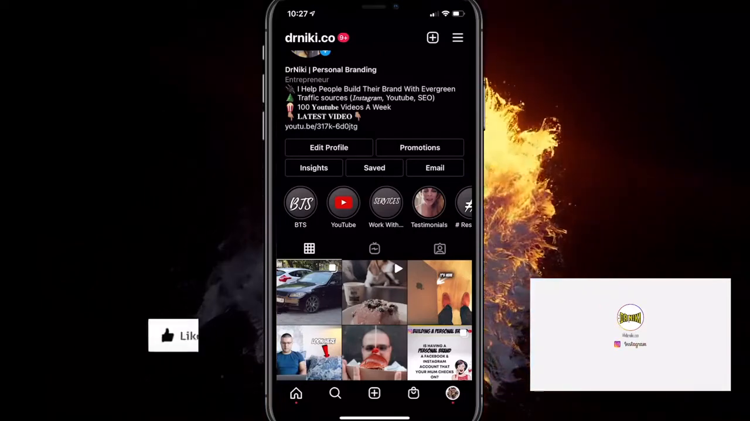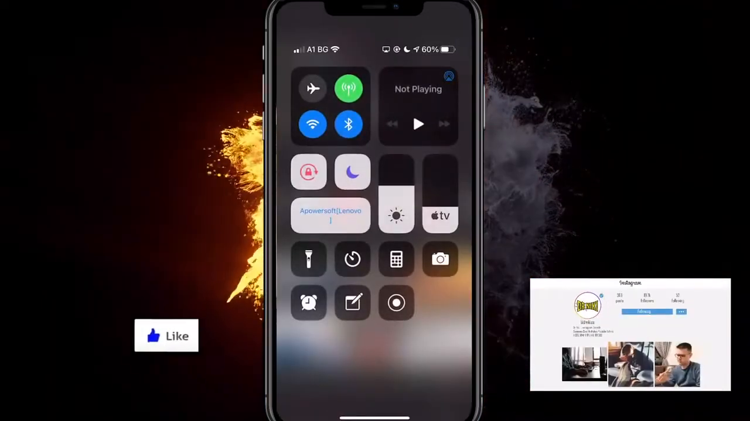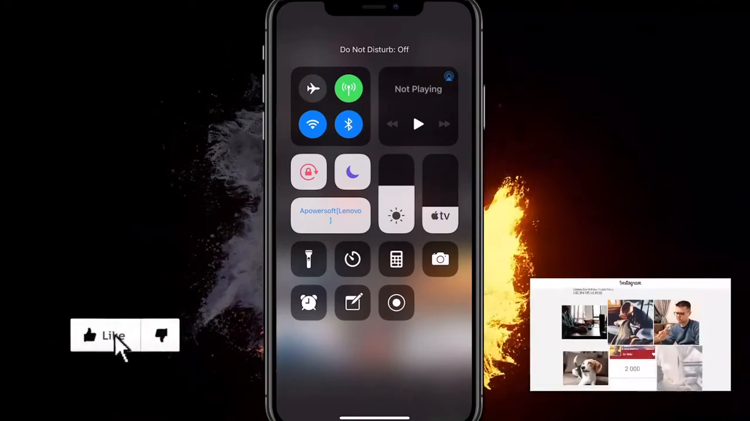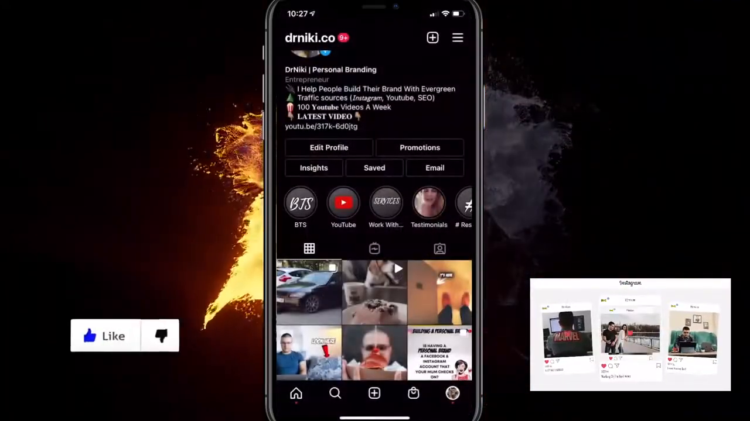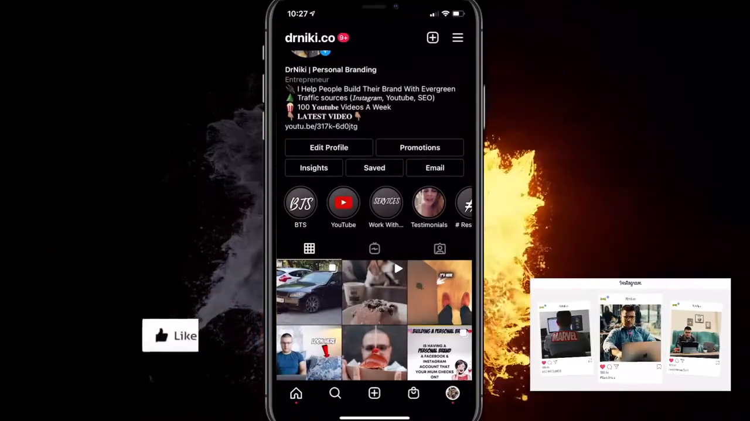So what you want to do is obviously go on Instagram, and the first thing you want to do is swipe up and make sure the do not disturb, the moon option, is not turned on. If it's turned on, you won't get notifications. So maybe you're getting the Instagram security code, but you're not seeing it.